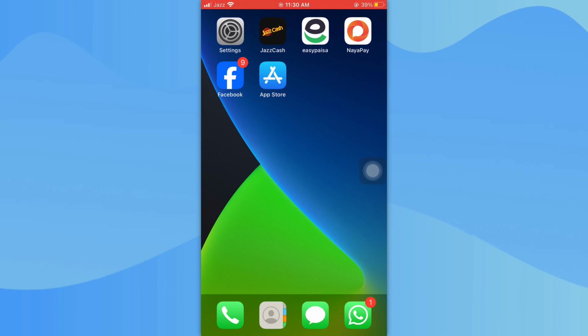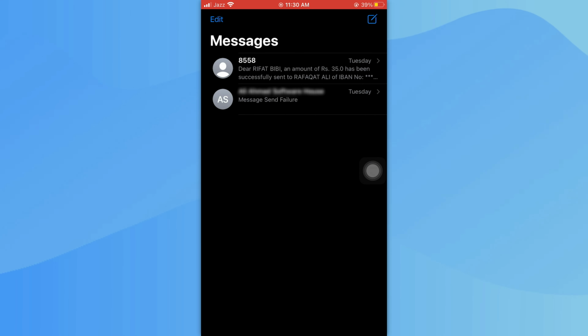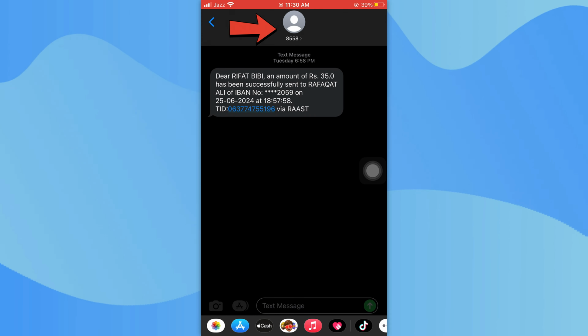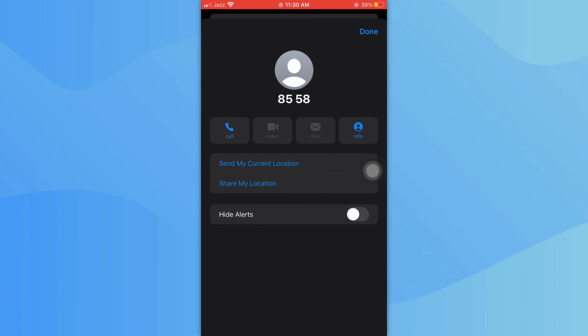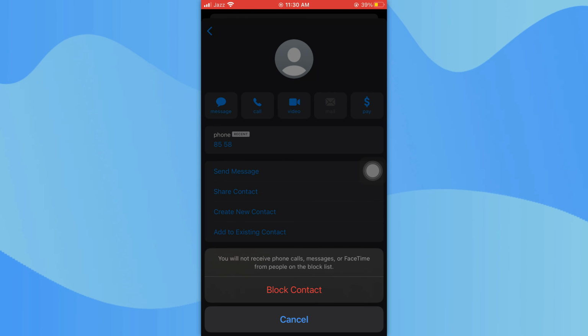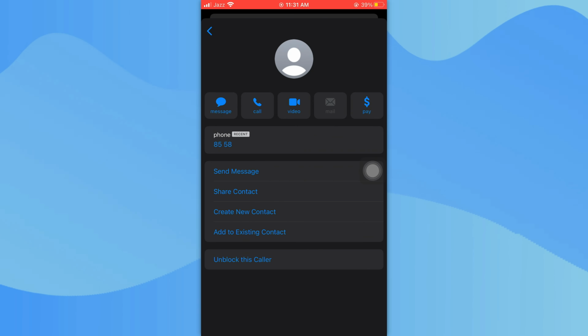If you want to block a specific contact, open the Messages app. Find the conversation thread of the contact you want to block. Tap on the contact's name or number at the top of the conversation. Look for the info icon, it might be a circle with an eye inside, and tap on it. Scroll down a bit and find the option Block this caller. Tap on it. A confirmation pop-up will appear. Tap Block Contact to confirm. And there you have it.